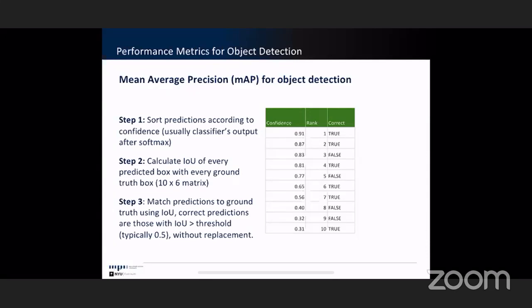And finally, we match predictions to ground truth using IOU, right? So correct predictions are those with IOU greater than a threshold. And typically we say, okay, if we have IOU greater than or equal to 0.5, then we are happy, and without replacement. Meaning if we assign a box to a ground truth, we cannot assign any other box to that same ground truth. So essentially we go over the first row, we find the best IOU. So in our case, we had say a 0.9 with the fourth object. We then assign this box to that fourth object, and then we cross the entire row and column, right? So we cross the first row and the fourth column.